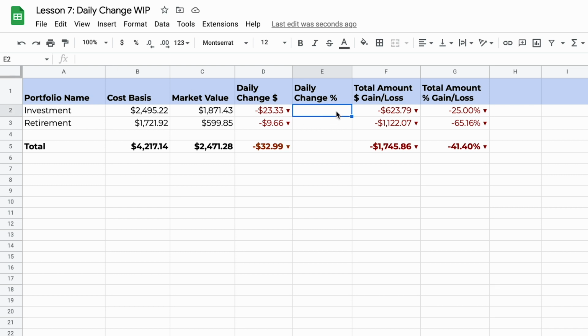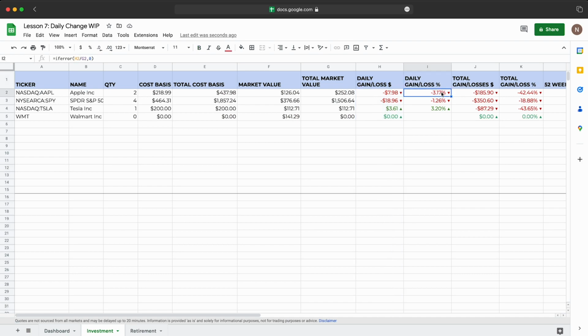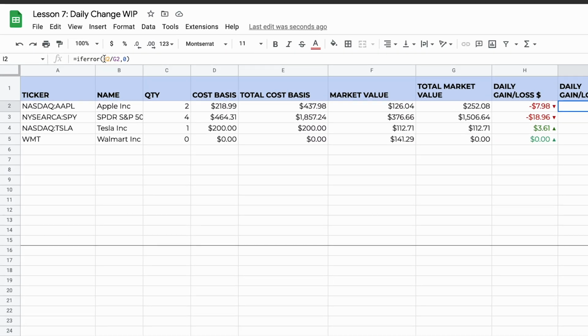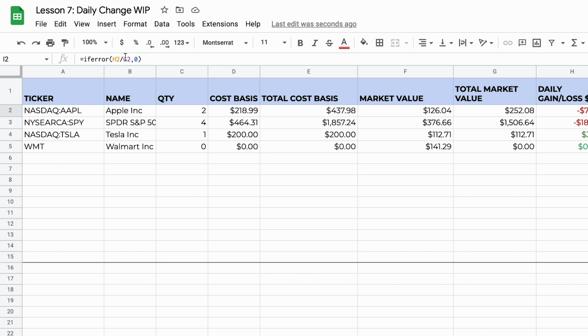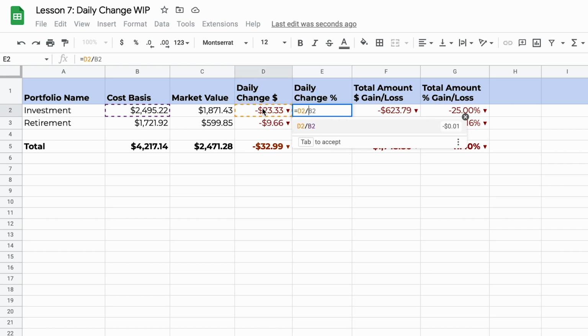The daily change percent is going to be a little bit different because again, the percentages are relative to the daily change amount. So we're going to have to do something a little bit different here. And just like on the investment and the retirement portfolio for the percentages, what we want to take is the sum of column H divided by the sum of column G. And a quick way that we can do that is we're already summing up column H here, and we're already summing up column G here. So we can do equal sign, take our daily change amount, divide that by the market value, and hit enter.